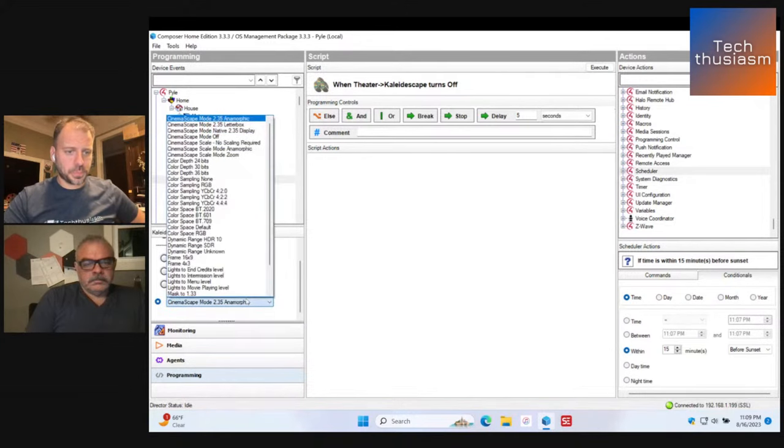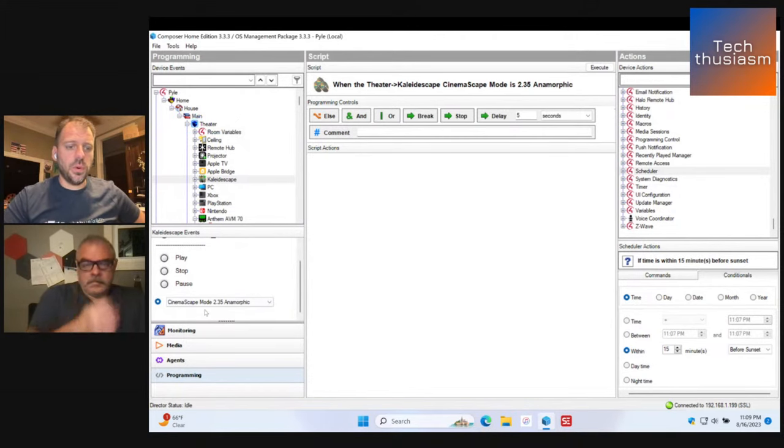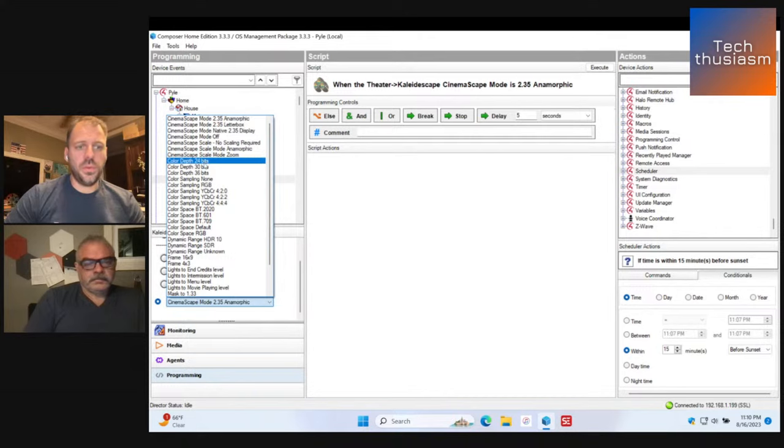So if I go down here, this little jump list is all of the custom sequences, events that can be defined for a Kaleidoscape. So you have CinemaScape modes, which has, I think, more to do with masking systems and stuff like that. I don't use any of those. You can actually trigger off of video information, color depth, sampling, color spaces and so on. So maybe if you really needed to customize the settings of your projector based on the video levels of something being shown, and it didn't just happen automatically, you could trigger off that. Again, and our HDR as well. Again, I don't use any of those.